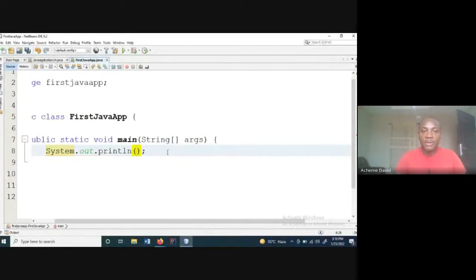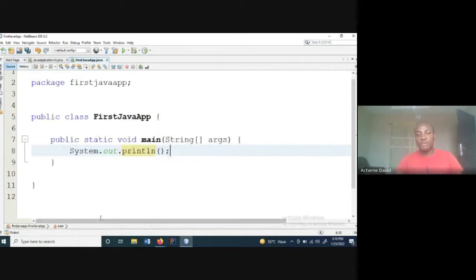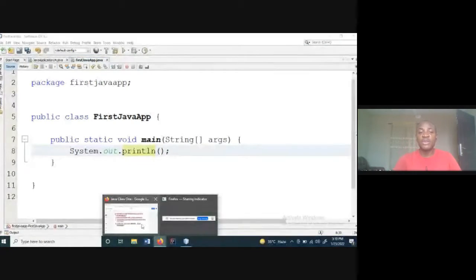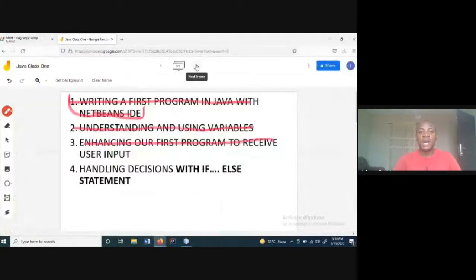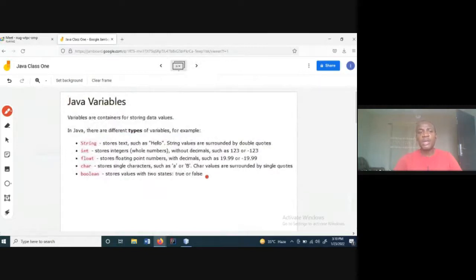All right, so your first Java program used just one statement to output something to the screen. But that was not such a reasonable program, if you agree with me. We want our programs to solve problems, and that brings us to the concept of variables. As you can see on my screen, variables are containers that store data values.